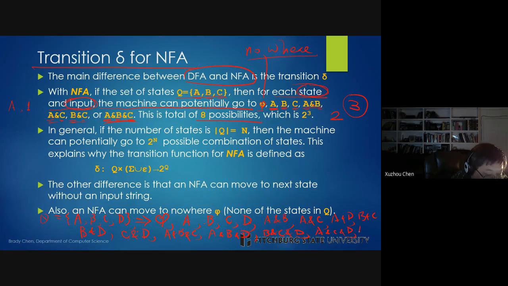And the last case is all A, B, C, D, right? All of the states. So let's see. 1, 2, 3, 4, 5, 6, 7, 8, 9, 10, 11, 12, 13, 14, 15, 16. So you have a total of 16, which is actually 2 to the 4, because you have 4 states. That sounds complicated, right?